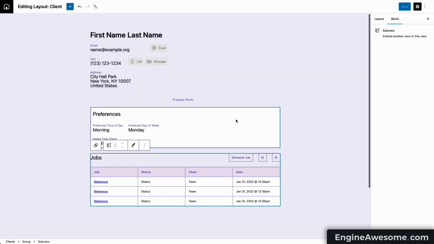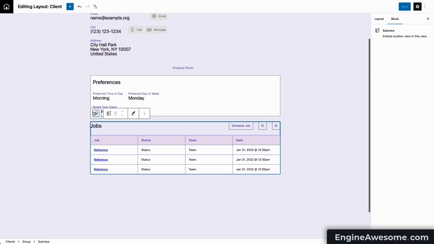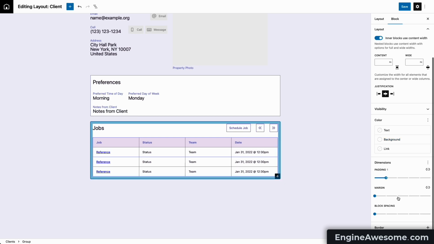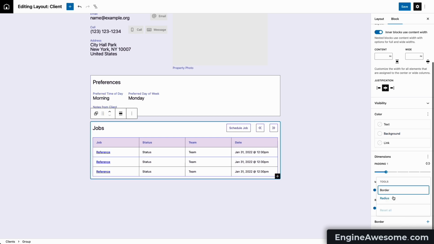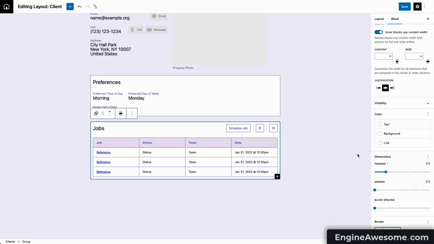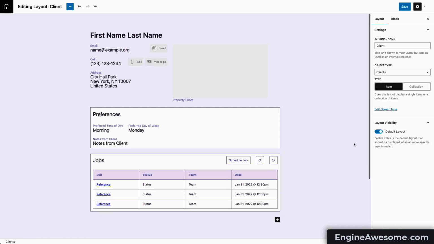We can go back to our main view. And I think this would also look great with a kind of nice background. So let's add in a white background to the entire container, some padding of its own, and a border. And now we have our simple client view.